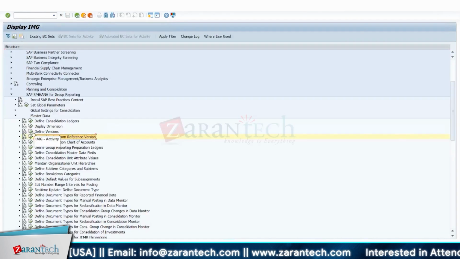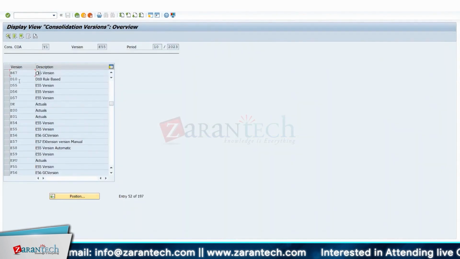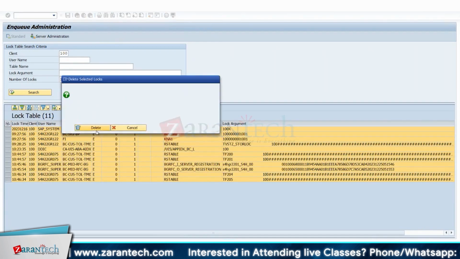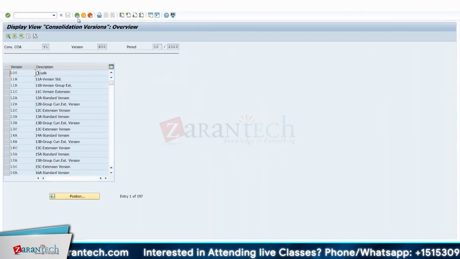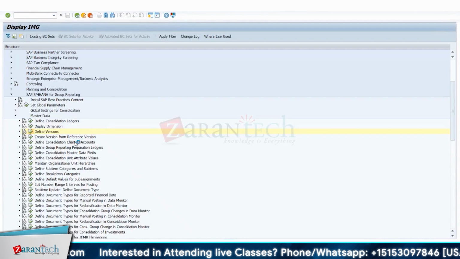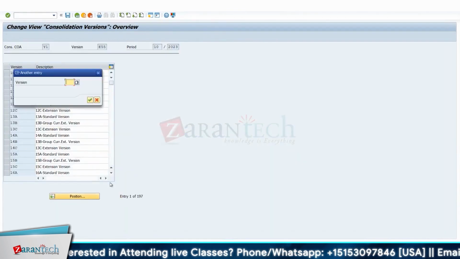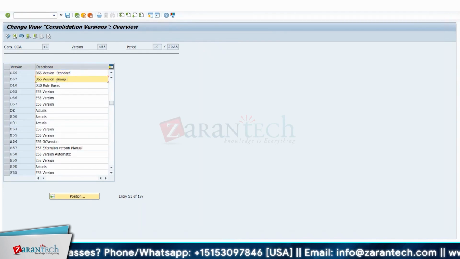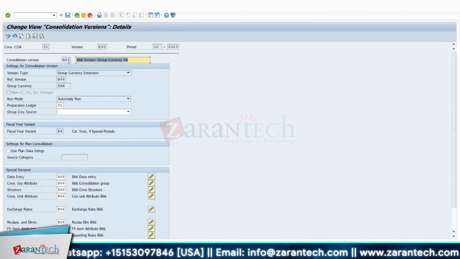Now, if I come back to see my B67 version, here you can see B66 is my standard version and it is blocked, because as I said, publisher people will be using it. We will delete B65 so as not to wait for others. B66 I'll put as standard, and this I'll put as group currency SC. Should we not change the description of B67? No, B66 group currency version, keeping the reference. Okay, understood.